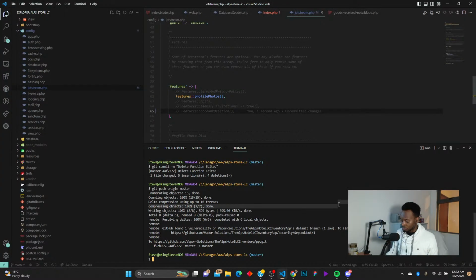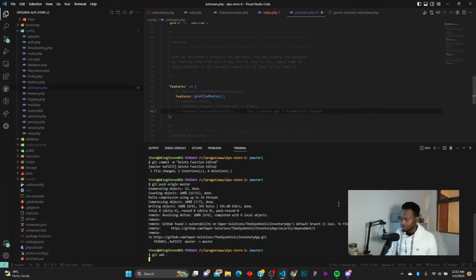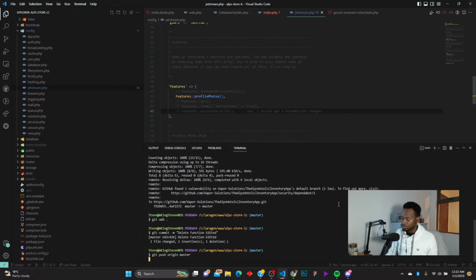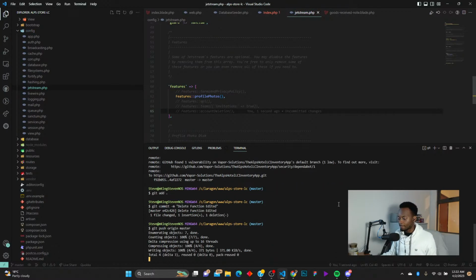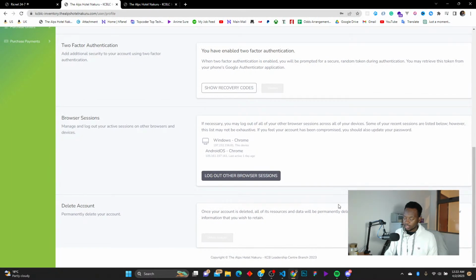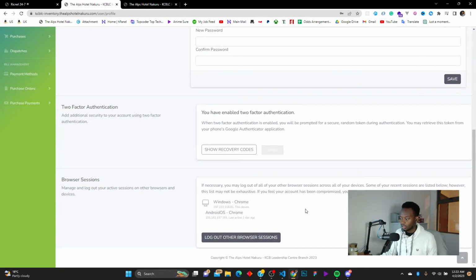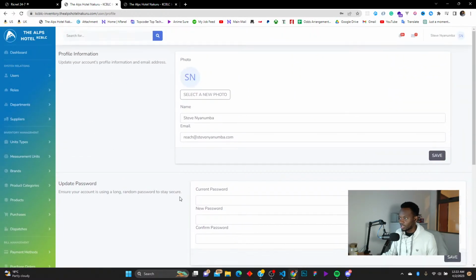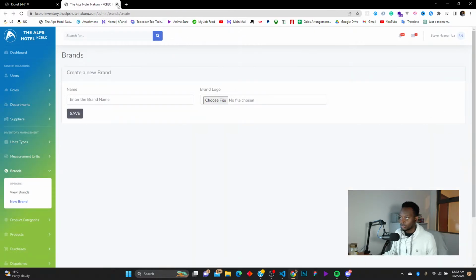Oh, and I need to upload that as well. So 1, 2, 3. This is how fast the CI/CD is running. If I refresh this again, you can see the delete is gone. Very quick. It's a very fast CI/CD. And that's how we go about this entire application.